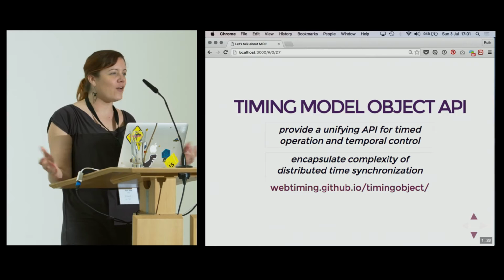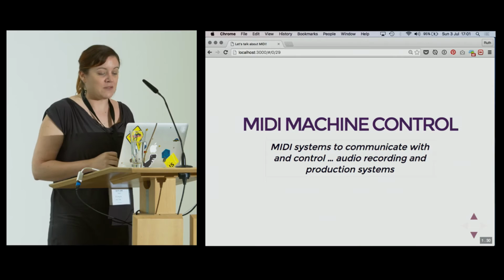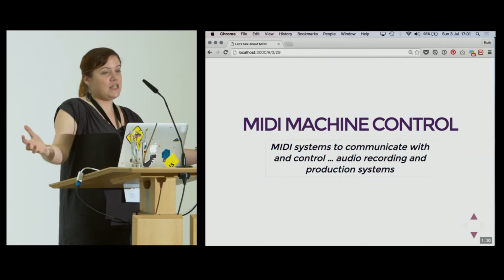Yay, timing. Recording. Recording's important. When you're talking about musical instruments, there's a lot of devices out there that are MIDI enabled just for recording. And there is actually a MIDI Machine Control specification just for this: MIDI systems to communicate with and control audio recording and production systems. So we've got all these instruments and we want to record them. So we've got MIDI enabled hardware.